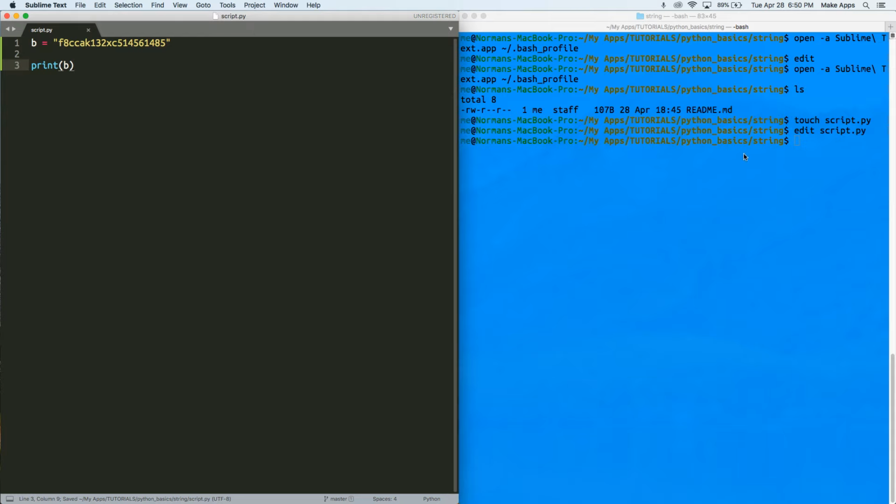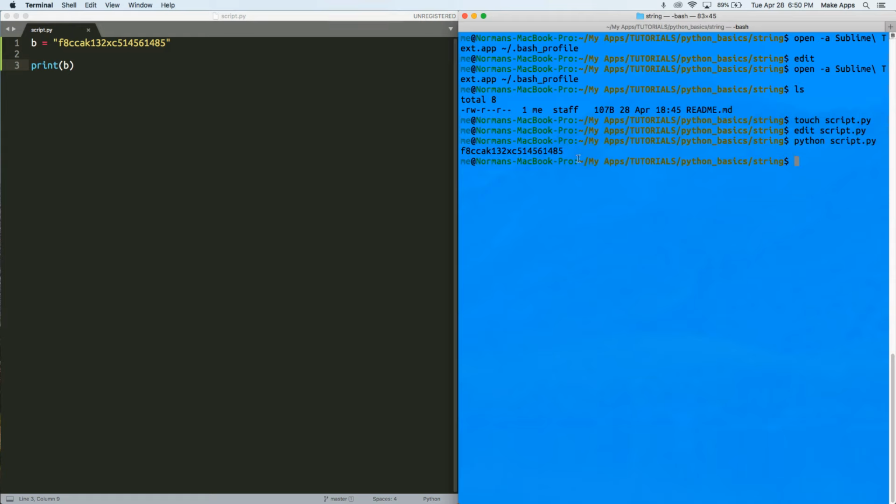Here we have our text editor and our terminal. Let's run this file, python script.py, and it prints out this string. A couple of things: you can't change the value inside the string. For example, you can't say b of 0 equals something else, because strings are what is called immutable.